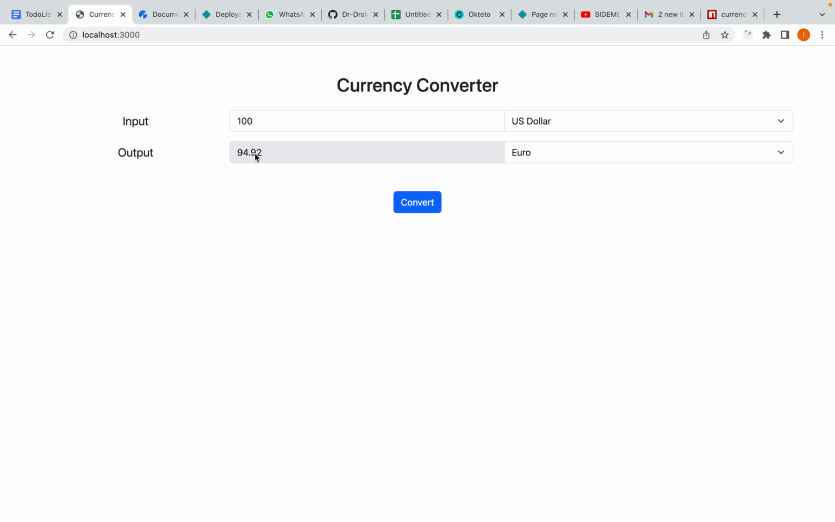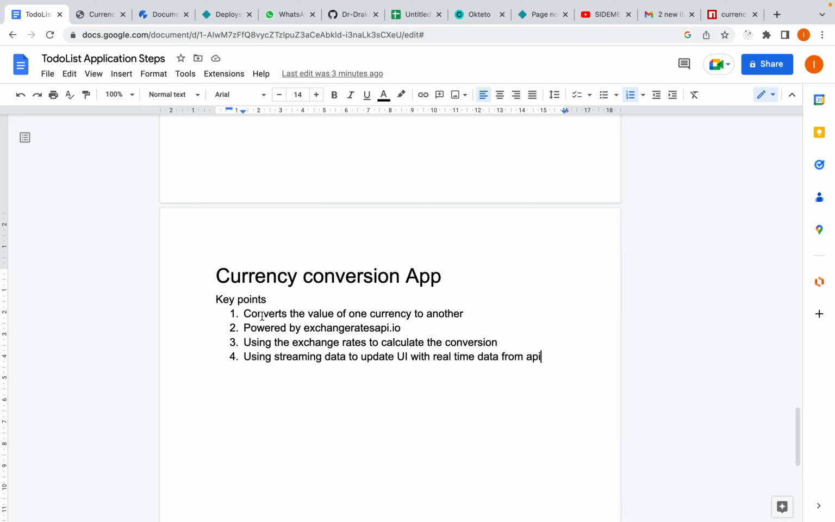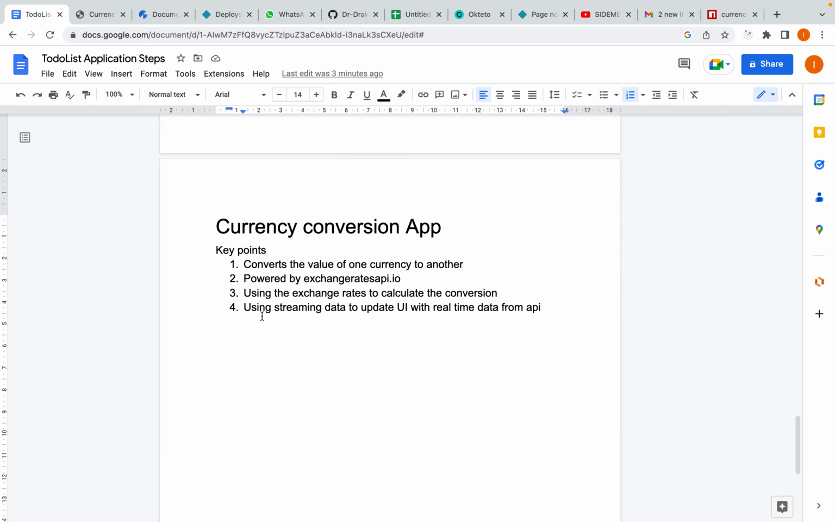So yeah, the document is back. I'm just gonna use it to point out a few key things. Like I said, it just converts the value of one currency to another, and the logic behind that, or the API that we're using behind the scenes, is from exchange rates API.io.